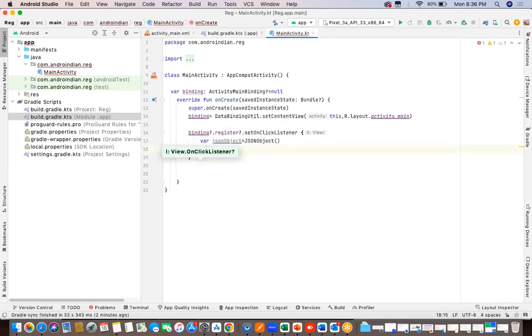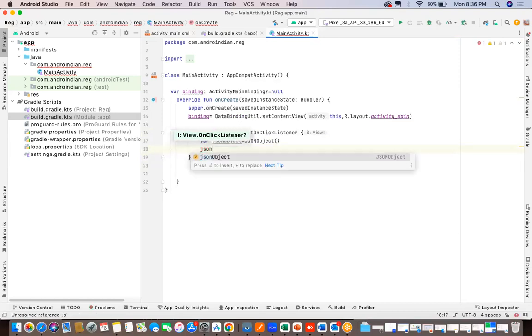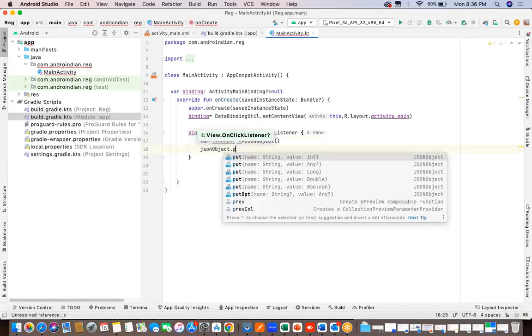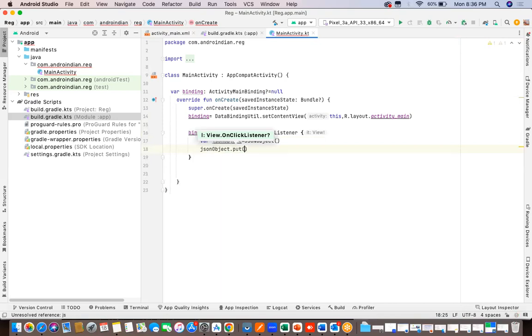I want to set the JSON object key comma values, meaning whatever data we want to send to the server, we need to map here using put. JSON object dot put. The first one is the key, the second one is the value. So we need to map key comma value pairs. Here we have a total of three parameters, right? So we can capture those three parameters here.